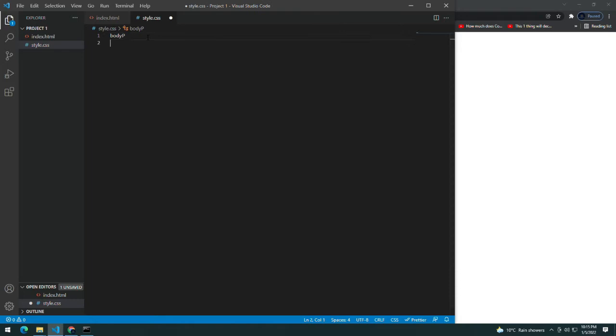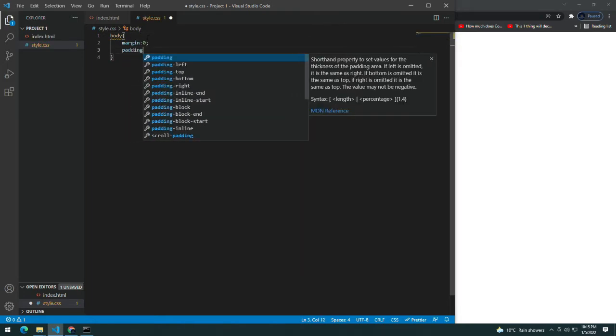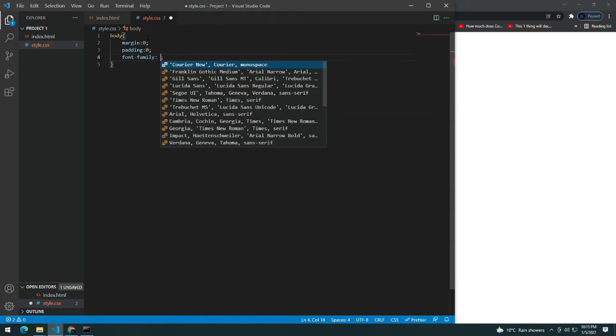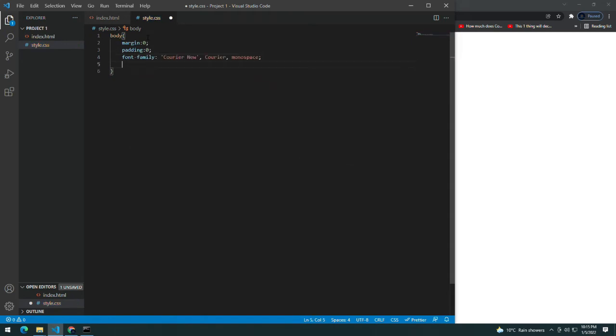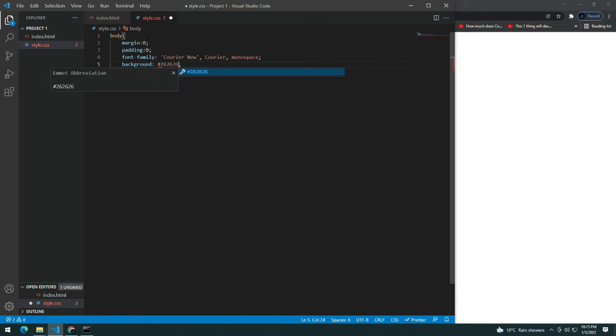Now let's style it. I will always start with a body tag with margin. Let's give it a 0 margin. Padding also 0, and we can give it a font family. You can change the font family to whatever you want. I just like this. Now let's give it a background of 262626. We will change it later as well.